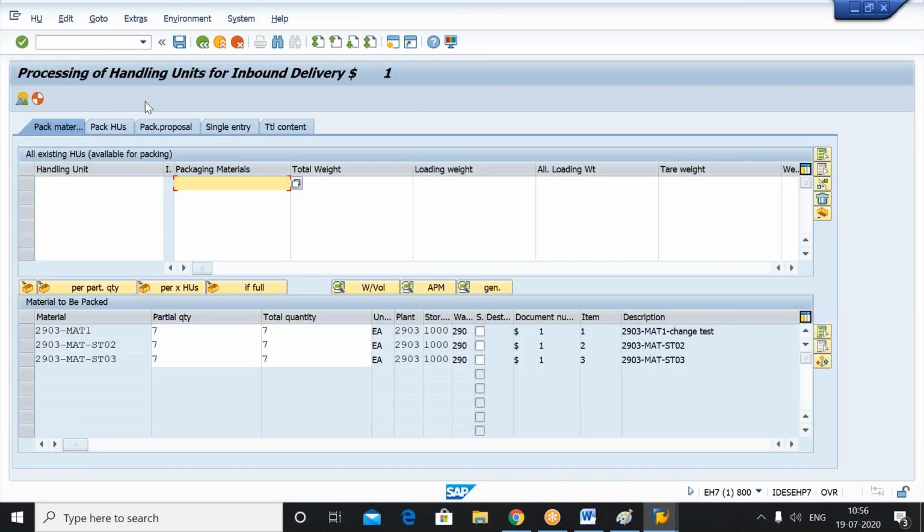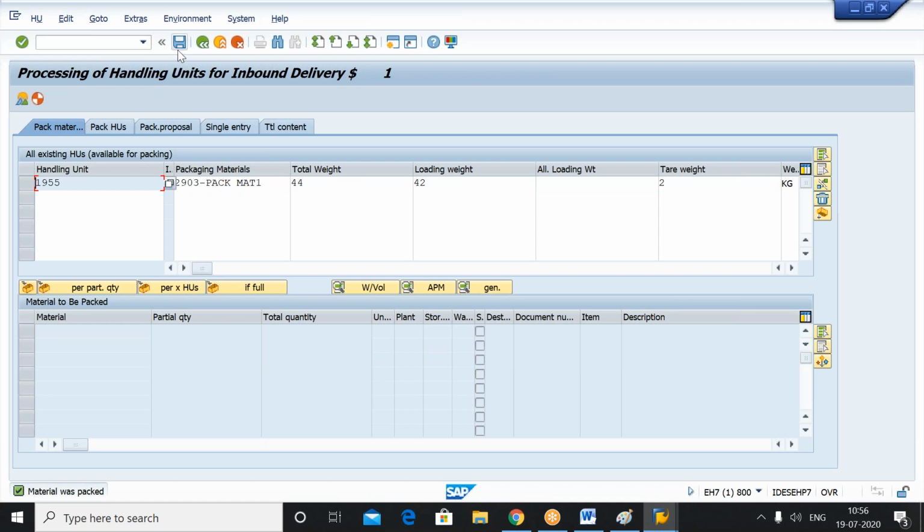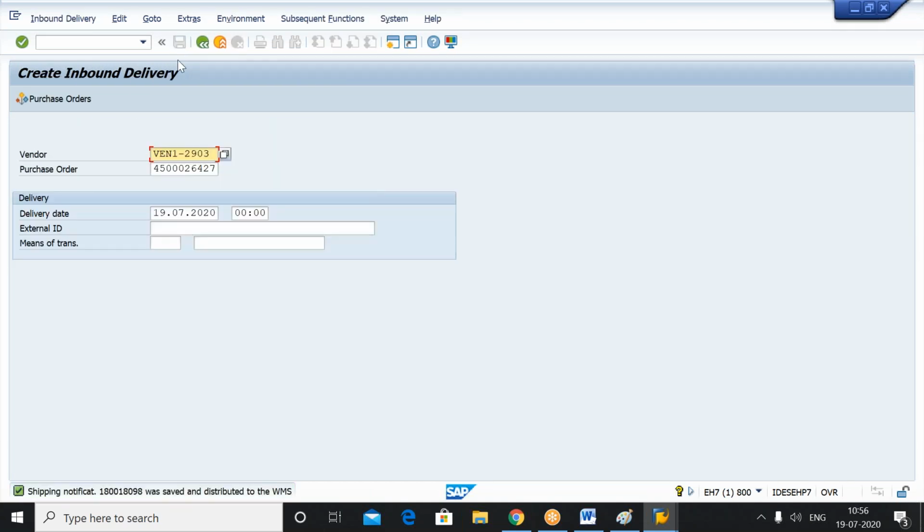Supplier supplied all these products in one HU. Maybe the HU number is that one. We are maintaining the same here. Save it. Okay, this is inbound delivery number.